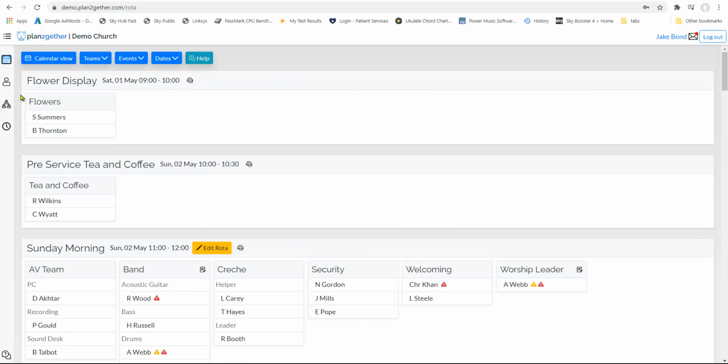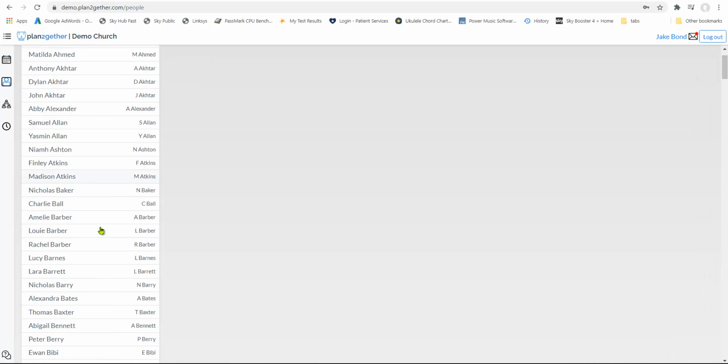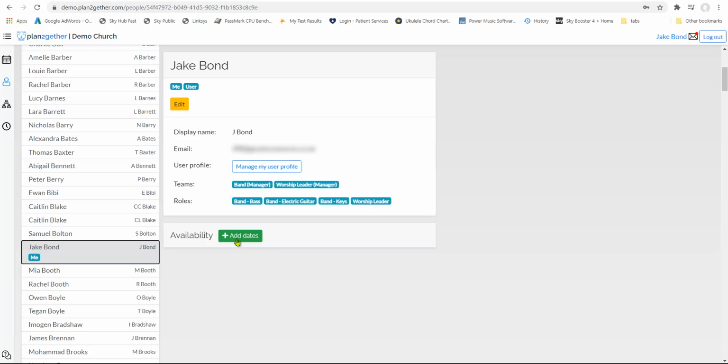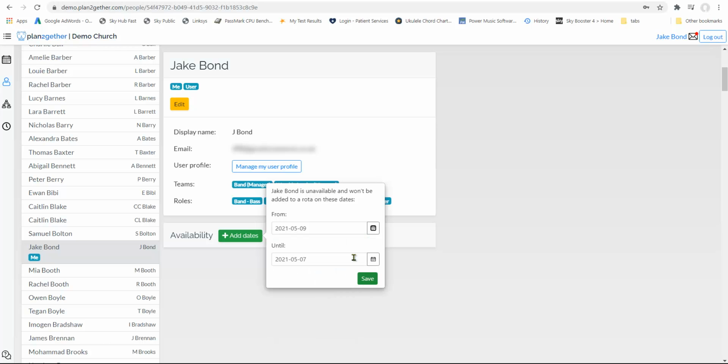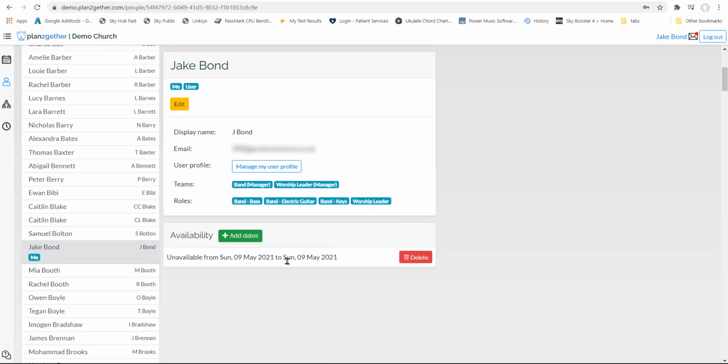So let's go in, find Jake on here, add the date, and the date he's not available is the 9th of May. So save that, and it shows a record of what dates he's unavailable. If he changes his mind, he can delete it and he can add different ones in, and you can have multiple dates of availability and unavailability.